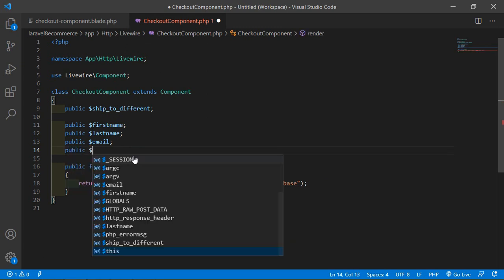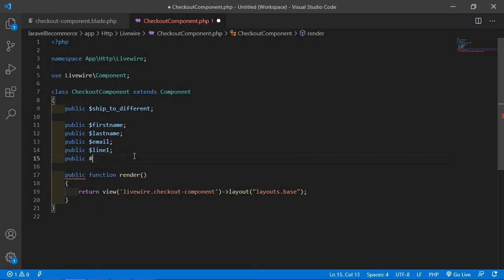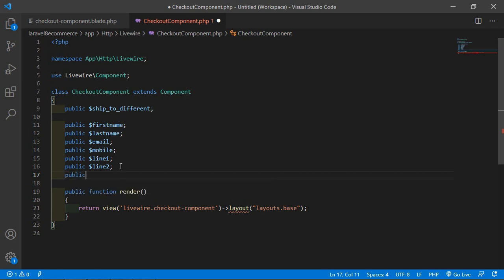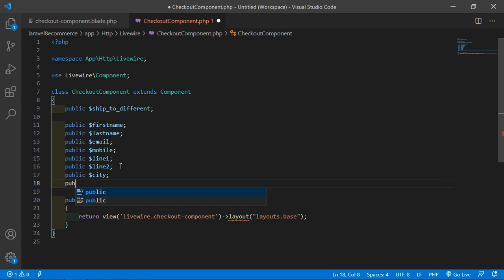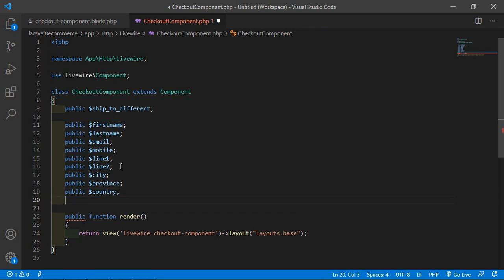Public $email_id, public $line1, public $line2, and also add here the mobile, public $mobile, and after this just add here for city, public $city, public $province, public $country, and one more for zip code.